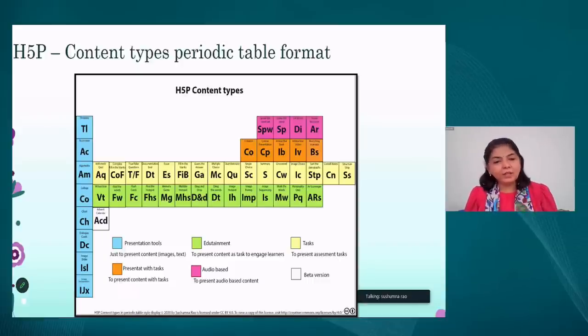Whereas these yellow ones are just to present an assessment task. So these blue ones are only presenting data. For example, take Agamotto, where we present two or three images together, or a collage of many images together. That is just a presentation. There is no task involved over there as such.